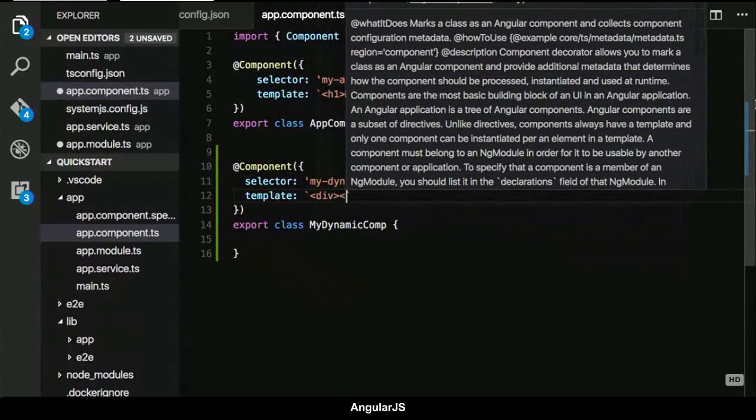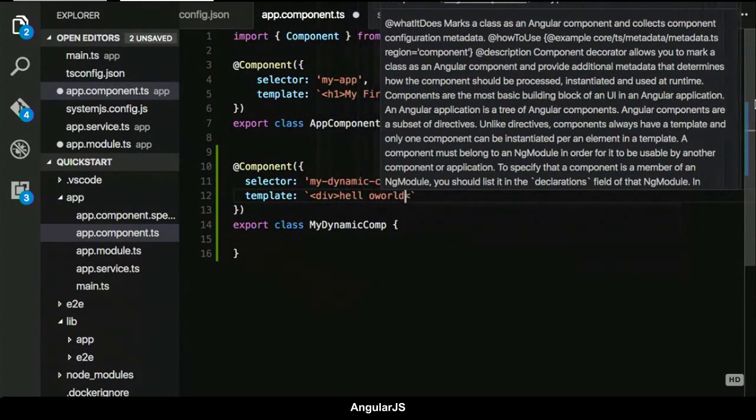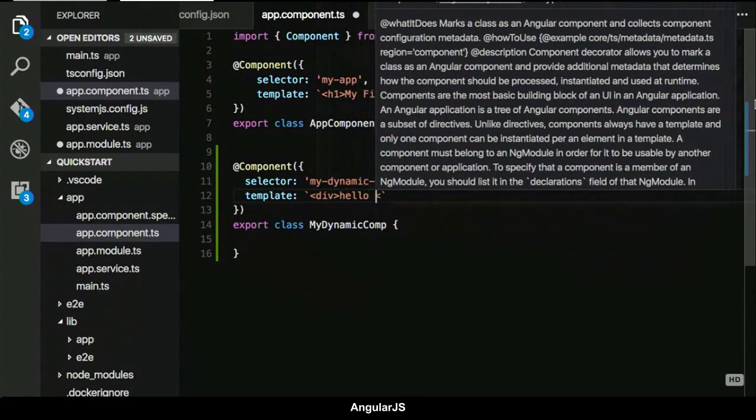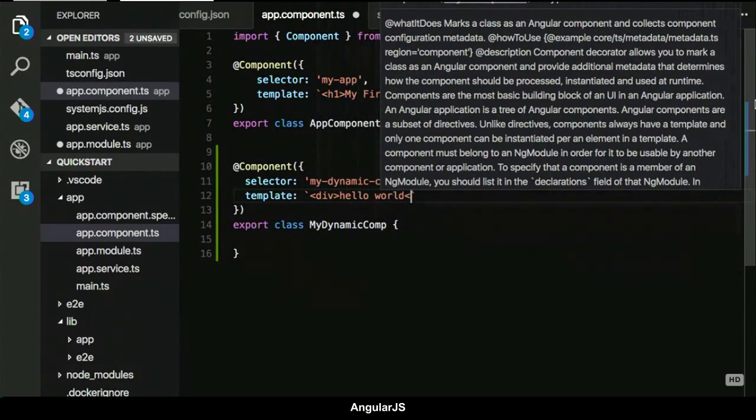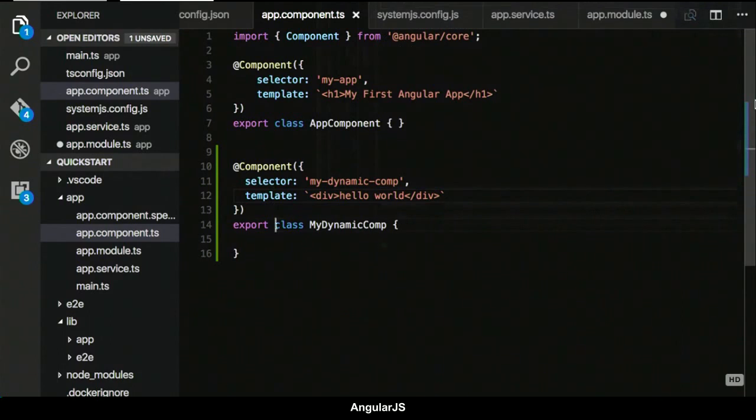We're just going to say in here div hello world. Sorry, everybody. Just watch me stumble through what I'm doing here. I promise that I'm an actual developer sometimes.